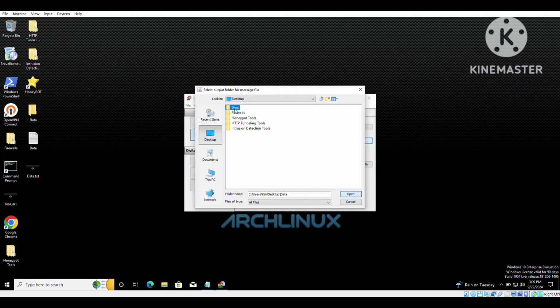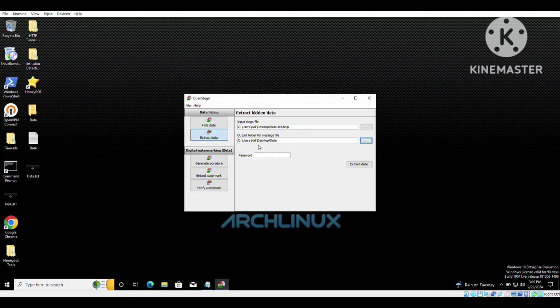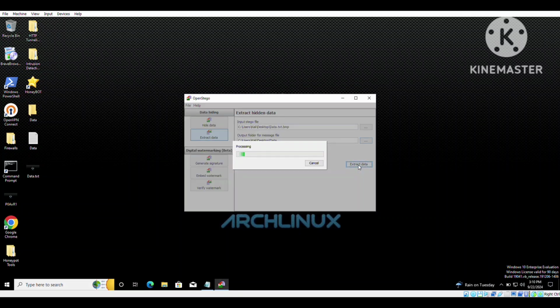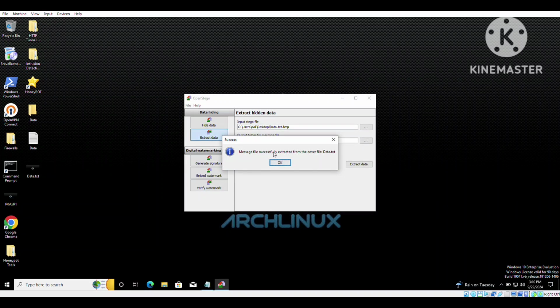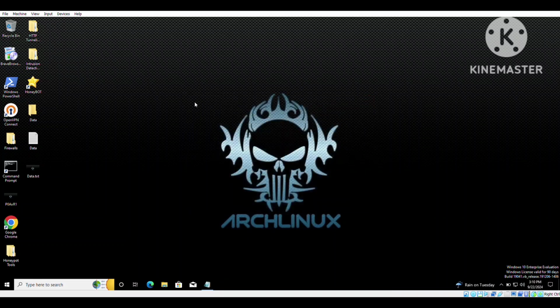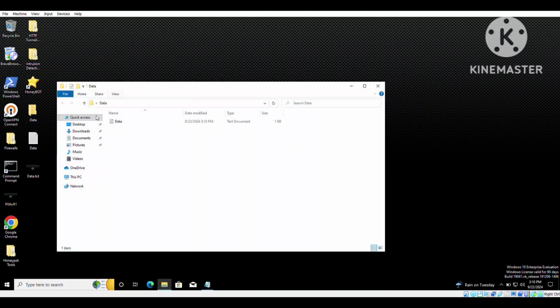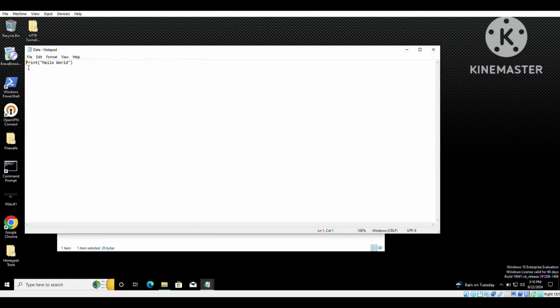I already created a folder named data. You can just right-click, choose new folder, and give it any name you want. Now we click on the open button. That's it. We click on Extract Data. We'll wait for a second, and as you can see, message file successfully extracted on the cover file data.txt. Now we'll check whether the data is extracted or not. I click on the data, and here is our data which says print hello world.